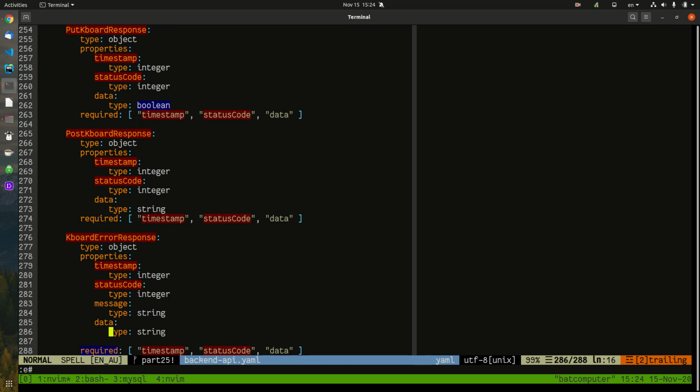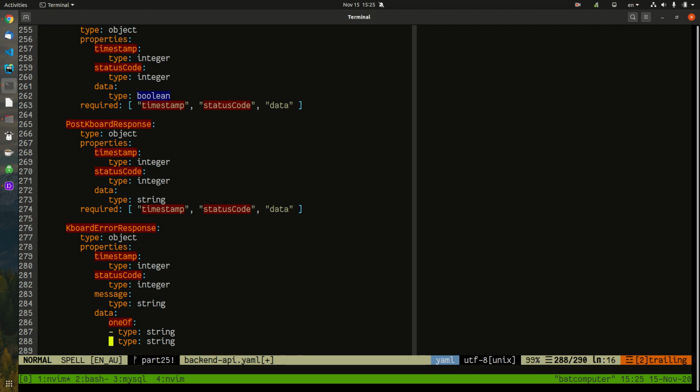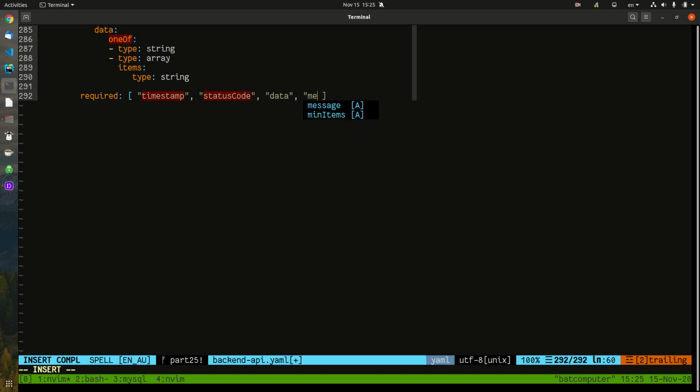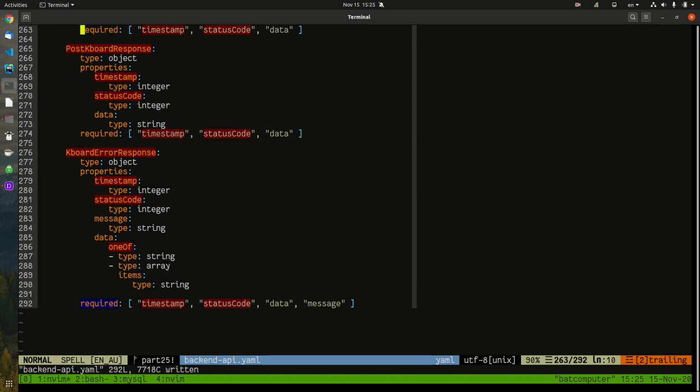So we will use oneOf, and this oneOf is actually an array. So the first type is one of these two types. The first is a string, and the second is an array, where the items, where the elements, the type is string. Okay, and the required fields are data and message. So that's our error response.